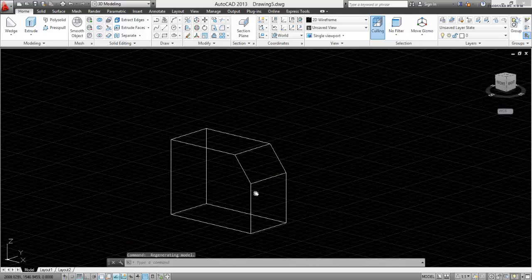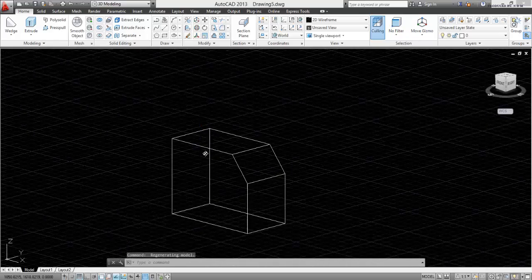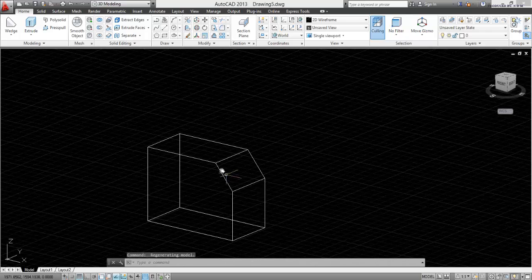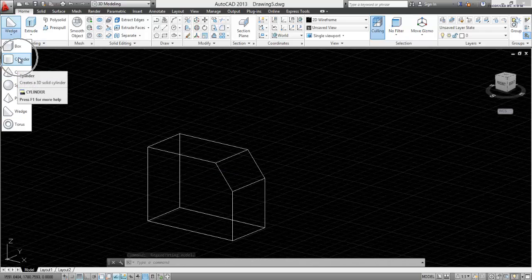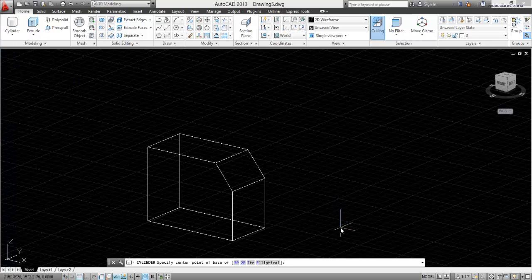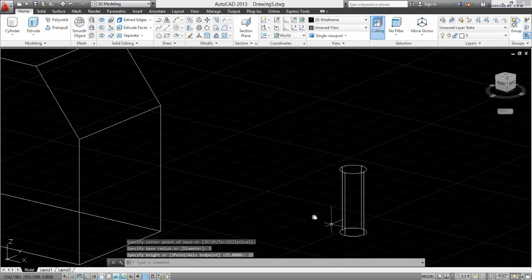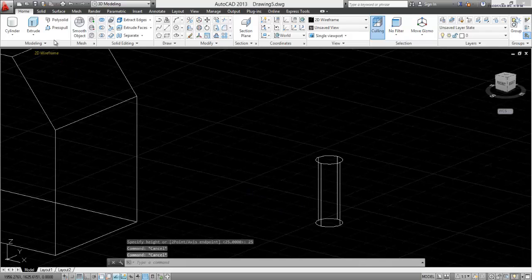Let us now create a hole at the top of the box. We start by clicking on the cylinder icon and selecting a point for the base of our cylinder. Then we can enter the radius of the cylinder as 5 mm and the height as 25 mm. With the cylinder created, we can now insert it into the box like this via the move command and making full use of our object snaps.